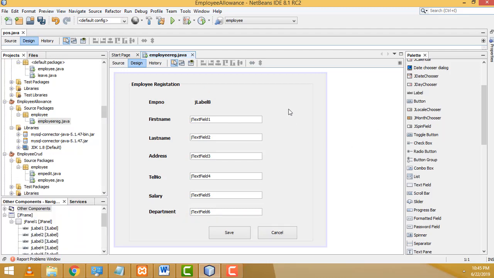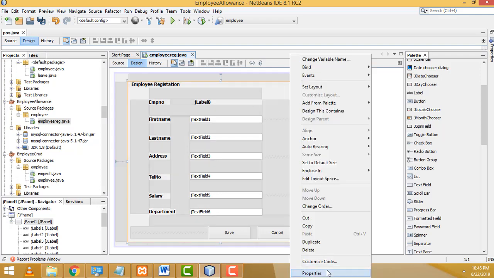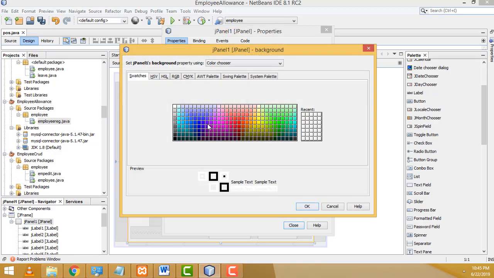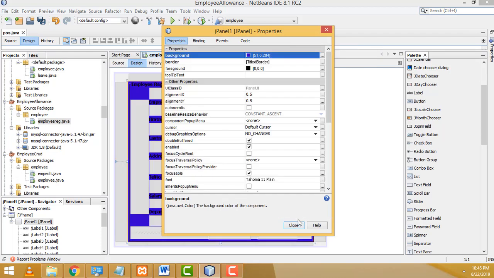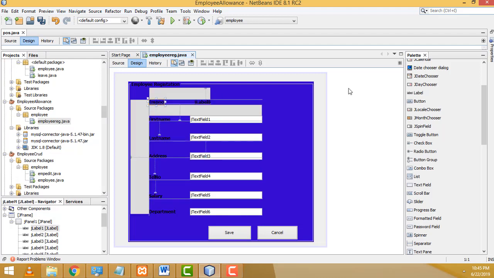Now I am going to change the background color of this panel. Right click, properties, background color, I am going to change it to blue. You can change any color you want. After that I am going to change the font color as well. This font color is not good for the blue, so instead of black I am going to change it to white.